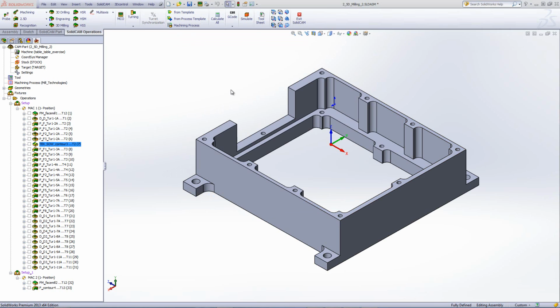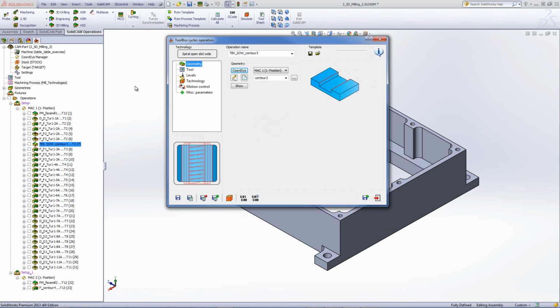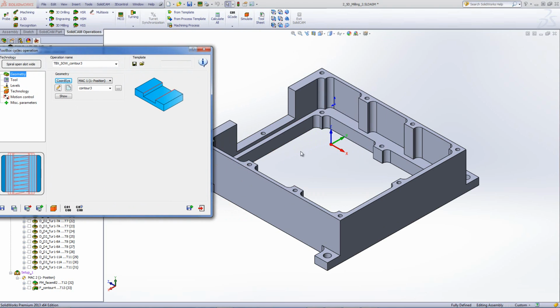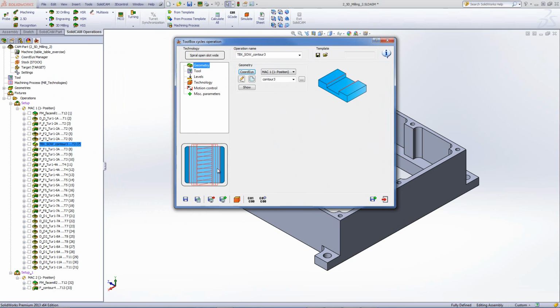In our next operation, we'll be working on this area as shown over here using the toolbox option of spiral open slot wide. This allows me to cut with an end mill going across the slot itself, as shown over here. And as we've seen in the diagram over here, we will have side steps clearing off the rest of the material up until the wall itself.